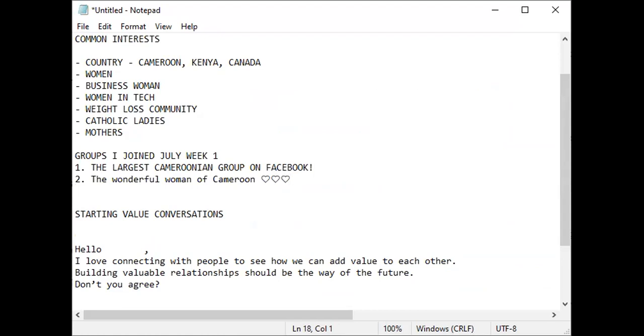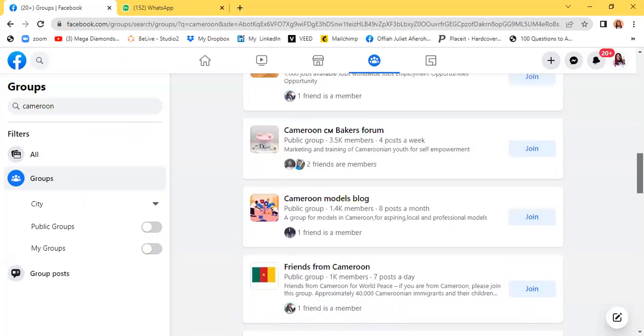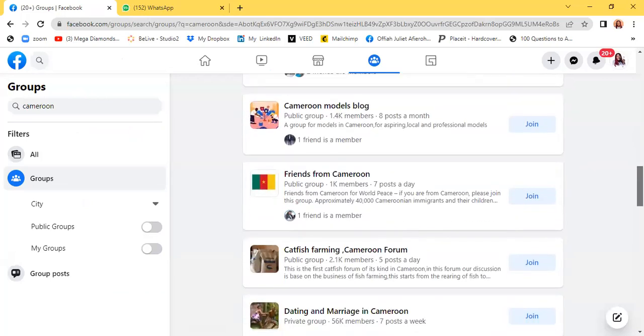Okay. I'll go and look for another group again. Look at my interests. Business women. So I can look for women in tech too and weight loss community. Okay. So let me try and go and search for other groups. I can even go to Kenya now. Let's go to Kenya. So I'll go to the Facebook page and just look again if I'm seeing anything interesting.